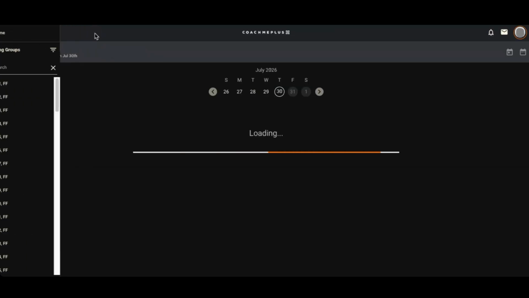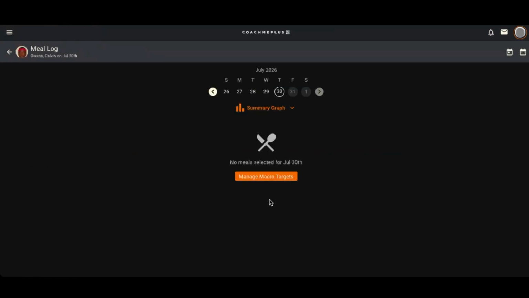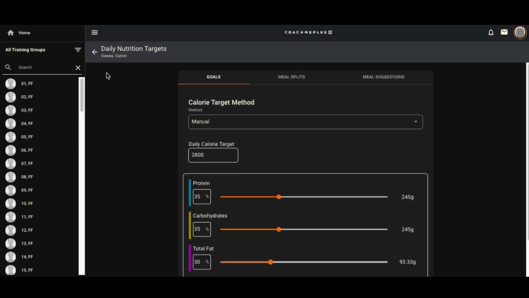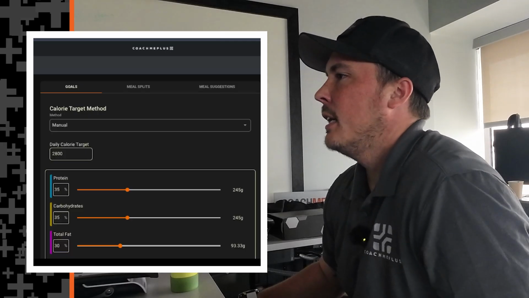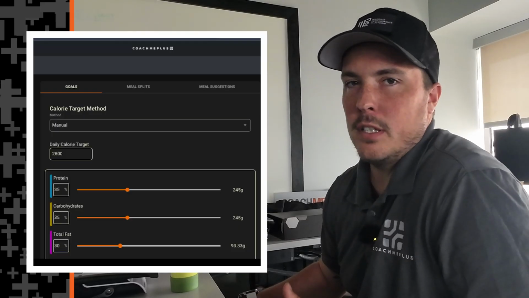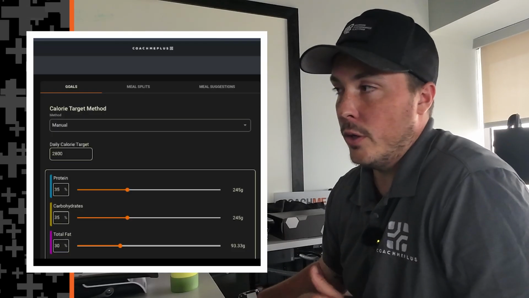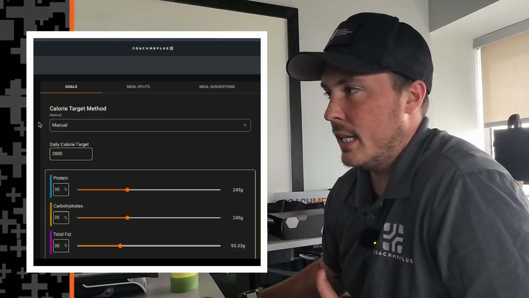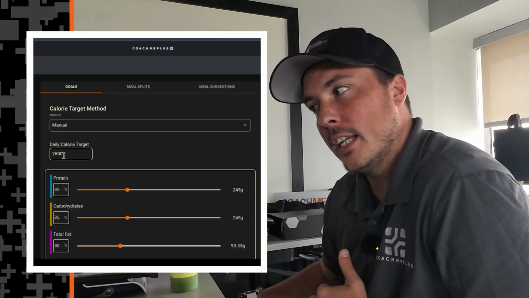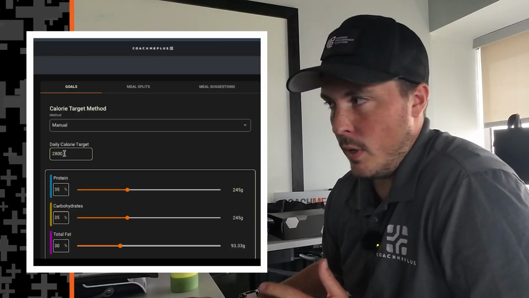And once I'm in here, basically this person has not logged any food or set any macro targets. So within this, as the coach, as the practitioner, I can go ahead into the macro target setting menu. And I have many options within here. I can just say I already know what I want to do. With the manual setting, I can set them a daily calorie target, give them macro splits, and away you go.